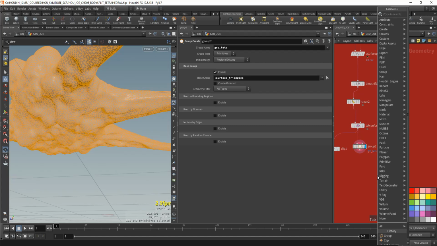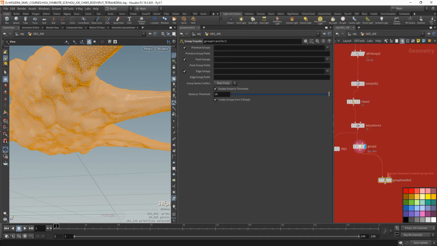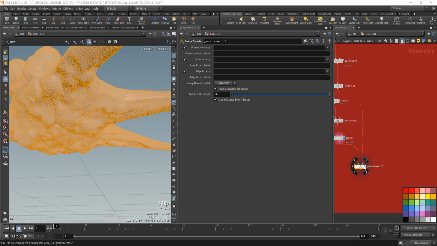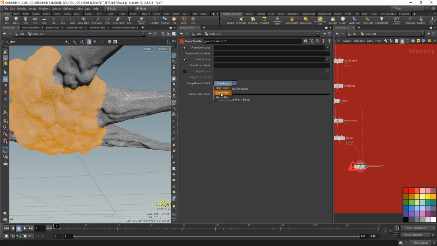We're going to also do the group transfer from our triangular time shifted mesh. The group transfer takes a while, so I'm going to disable it first so I can set some parameters. I want the transfer to be as close as possible, so the distance threshold is going to be 0.02. I want to transfer only the primitive groups and the point groups, so let's do that. And just in case, I'm going to override the group name conflict, so if there are any groups that have any issues with each other, they'll override each other.